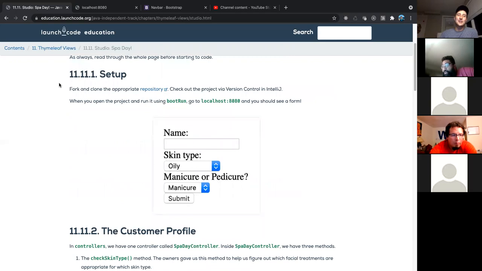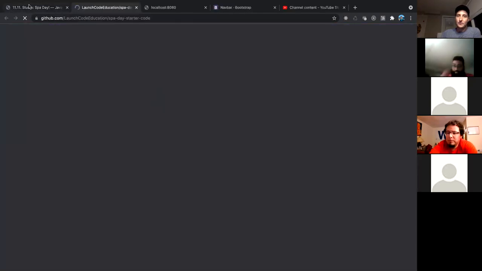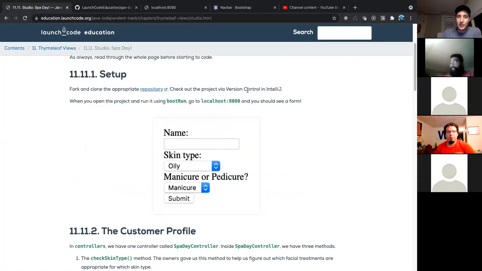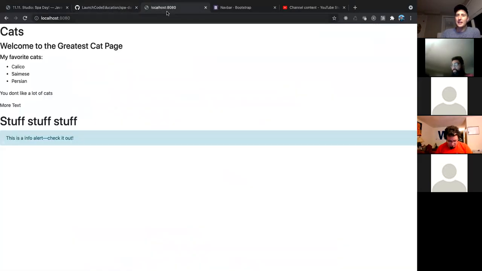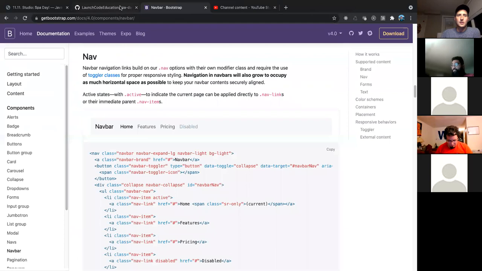Let's go ahead and hop into 11.11.1. Setup. Fork and clone the repository. Go back here and check out the project via version control in IntelliJ. When you open up the project, run using bootRun. Okay, check out the project via version control. I will do that. I think I'm all set up to do that.